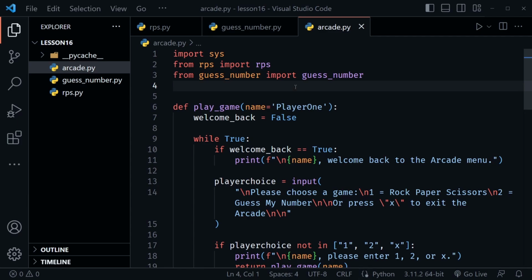Okay, in the arcade file now, after the imports, it's structured much the same as we have defined other functions essentially.